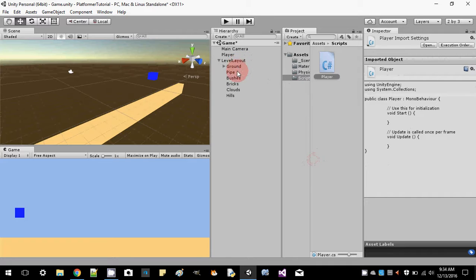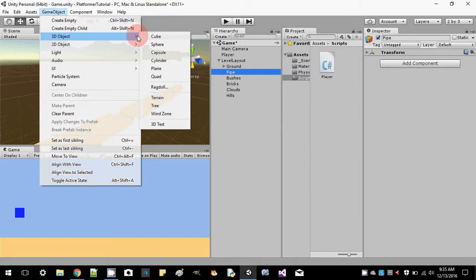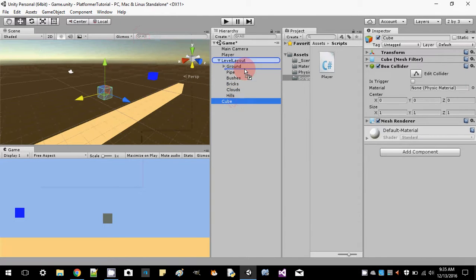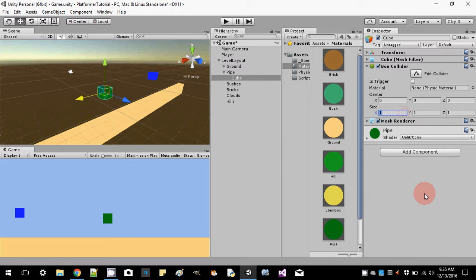Okay, so I guess we will get the pipe. So the pipe, I want to do game object, 3D object, cube. Go into your pipe materials, pipe material. Perfect. Let's set the size of the X to be 2.